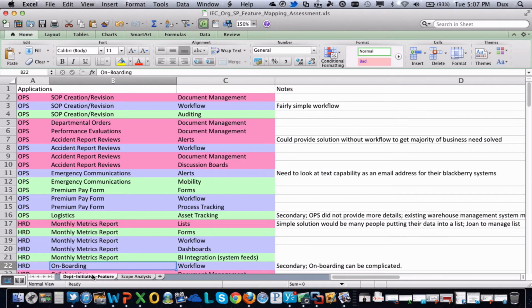This is an example. This is a spreadsheet, and I'll give you a copy too, that we use as a company internally when we work with organizations. Let me give you some background on this project. This is for an 8,000-person organization, and their project was to upgrade to SharePoint 2010. This was way back.